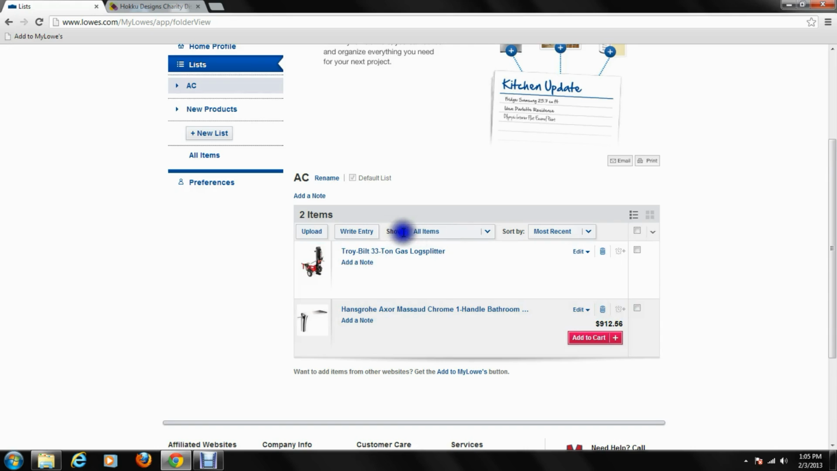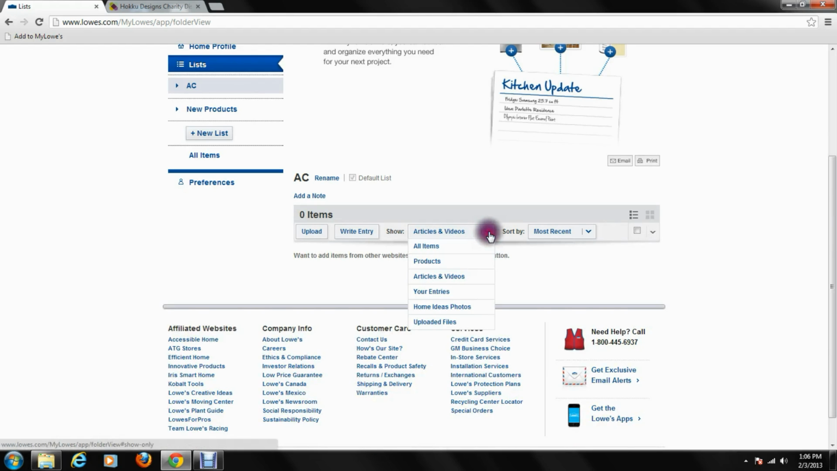It's relatively similar with this show box right here off the main list screen to the home profile, very similar. This will show you all items, and then all these areas here are all going to operate the same, meaning products, articles and videos, entries, home idea photos. You just get any bit of information you can off the internet or pictures you've taken, and it's just like we showed you in home profile.